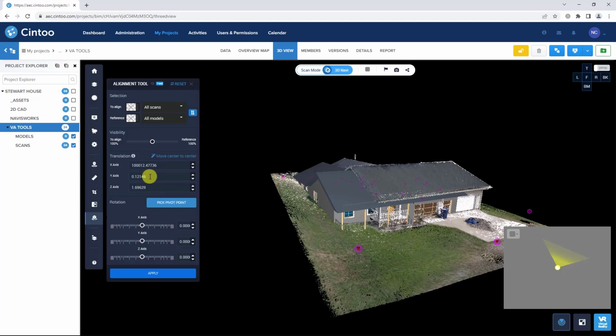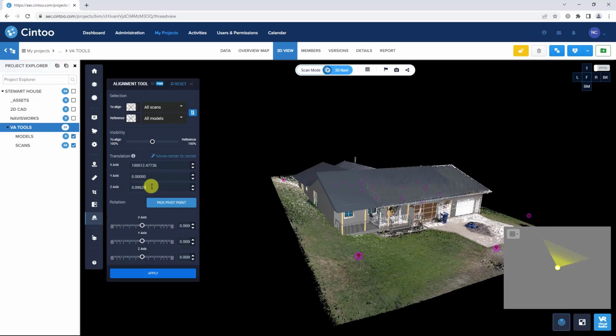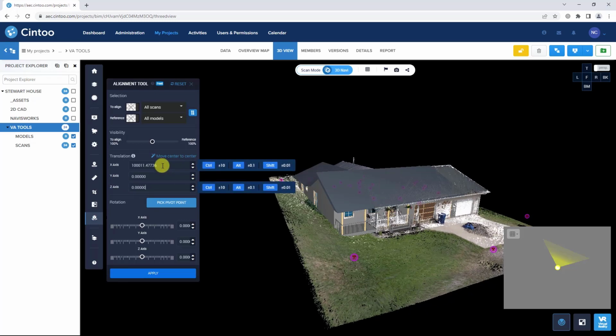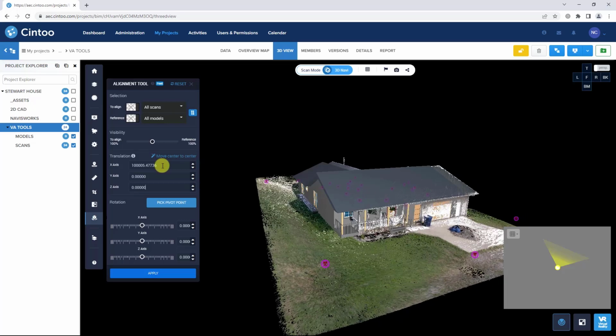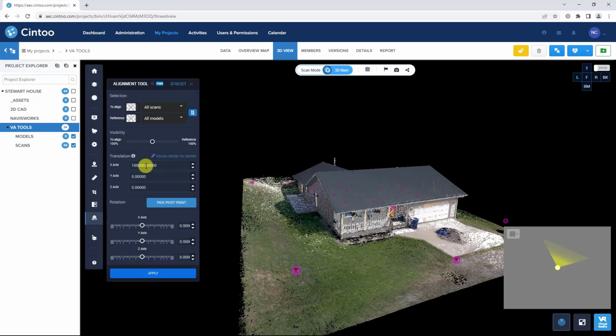So here we're using the mouse scroll wheel along with Control, Alt, and Shift keys to make incremental movements and adjustments to the data in the X, Y, and Z directions. So once the data is aligned properly and you're satisfied with the results of the alignment, click the Apply button to save the alignment to the project, and be sure to clear out the selection fields before closing the alignment tool.